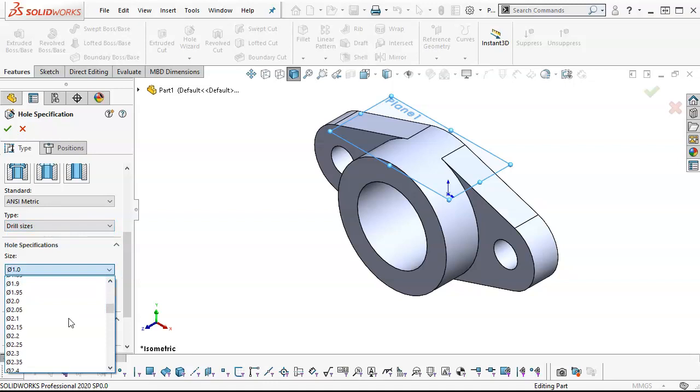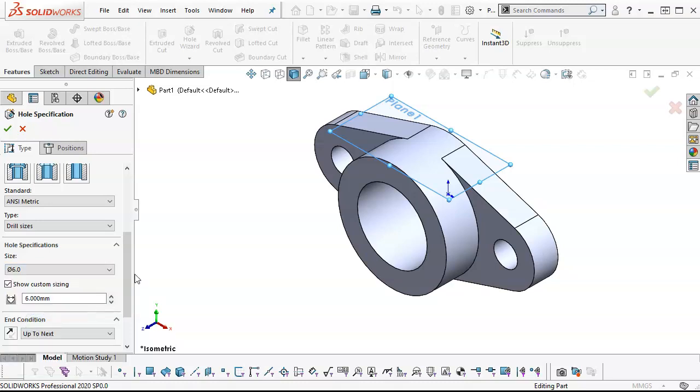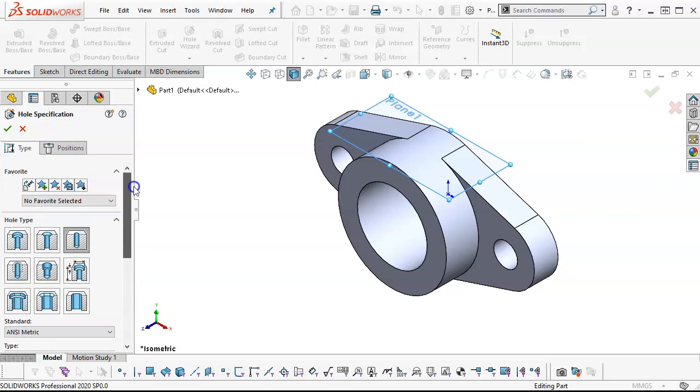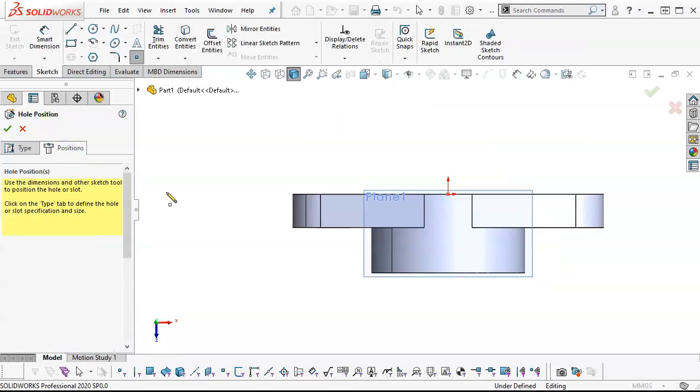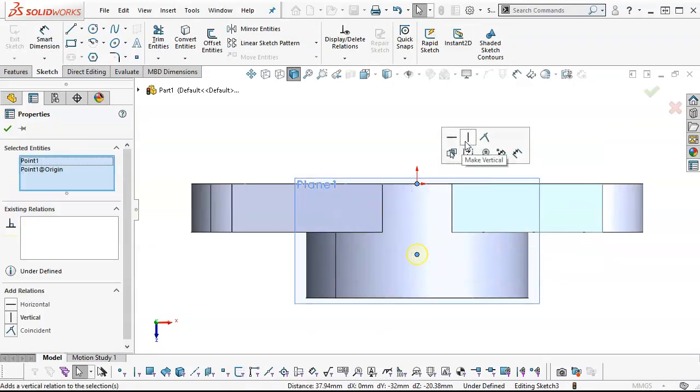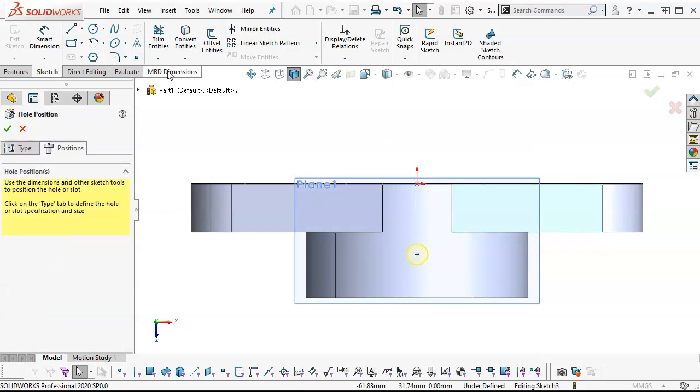functionality. So we're going to come down to a 6mm. And custom sizing up to next. We do want to just go through the near wall. It doesn't go all the way through the part, which would be through all. And I don't typically put the near side, far side countersinks. There's times where it may be useful, but for the most part, if we are setting up on any kind of CAM program, the edge break notation is usually enough to take care of it.